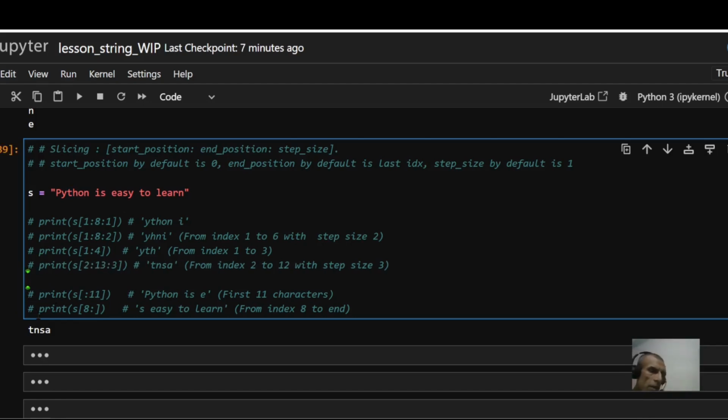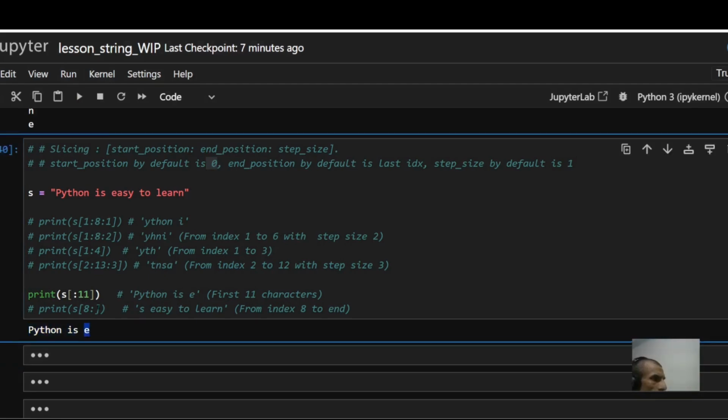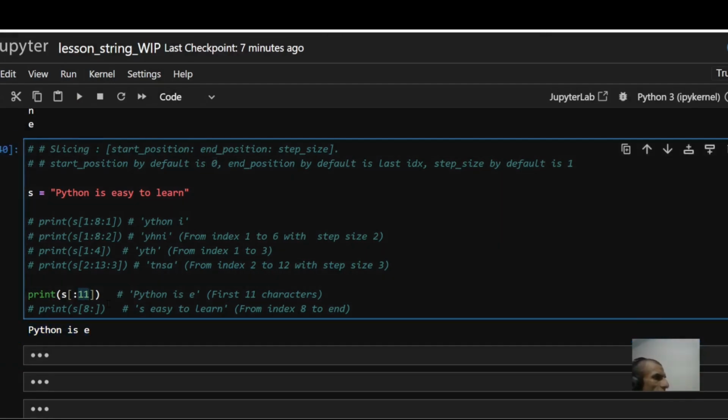Okay, then you can also print, let's say you want to print the first 11 characters. So you can just say s square bracket colon 11. Since you're not specifying the start position, by default your start position is going to be 0, in other words, from the beginning. So when I run this, it's going to print the first 11 characters, Python is an up to e right here. But remember, it does not print the 11th character. It's going to print up to index 10. So just be aware of this thing. This is going to print up to index 10, not index 11.